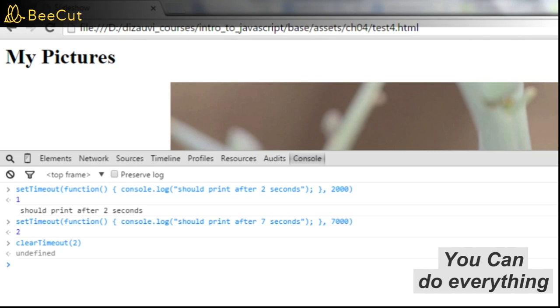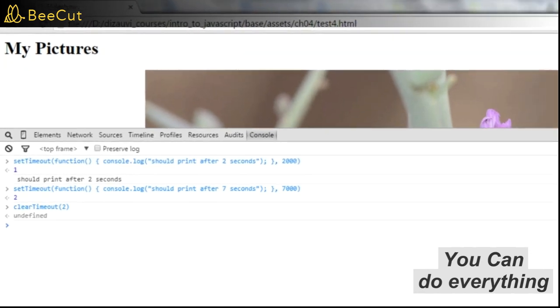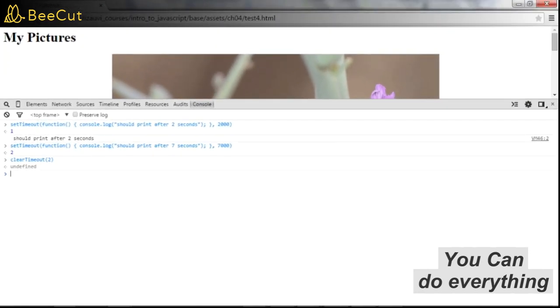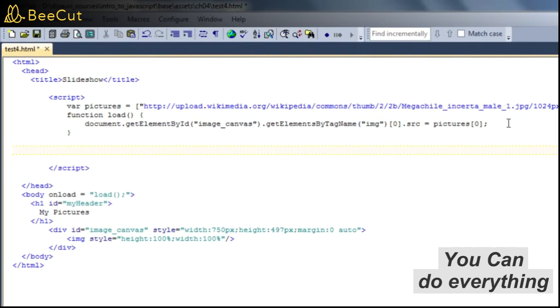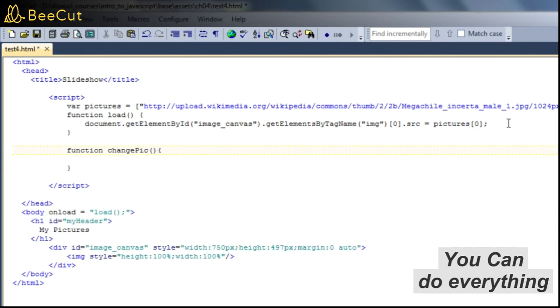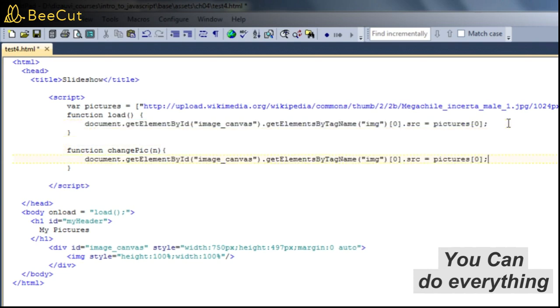If we want some code to be executed over and over, what should we do? Well, this callback method itself should make a call to setTimeout, right? Let's implement the slideshow example, which will change the picture every 5 seconds. So let me implement a function named changePic. This function takes an integer as an argument, which tells us which picture is to be set. So we will basically pass the index to the pictures array here. Let's change the source to the nth index of the pictures array.